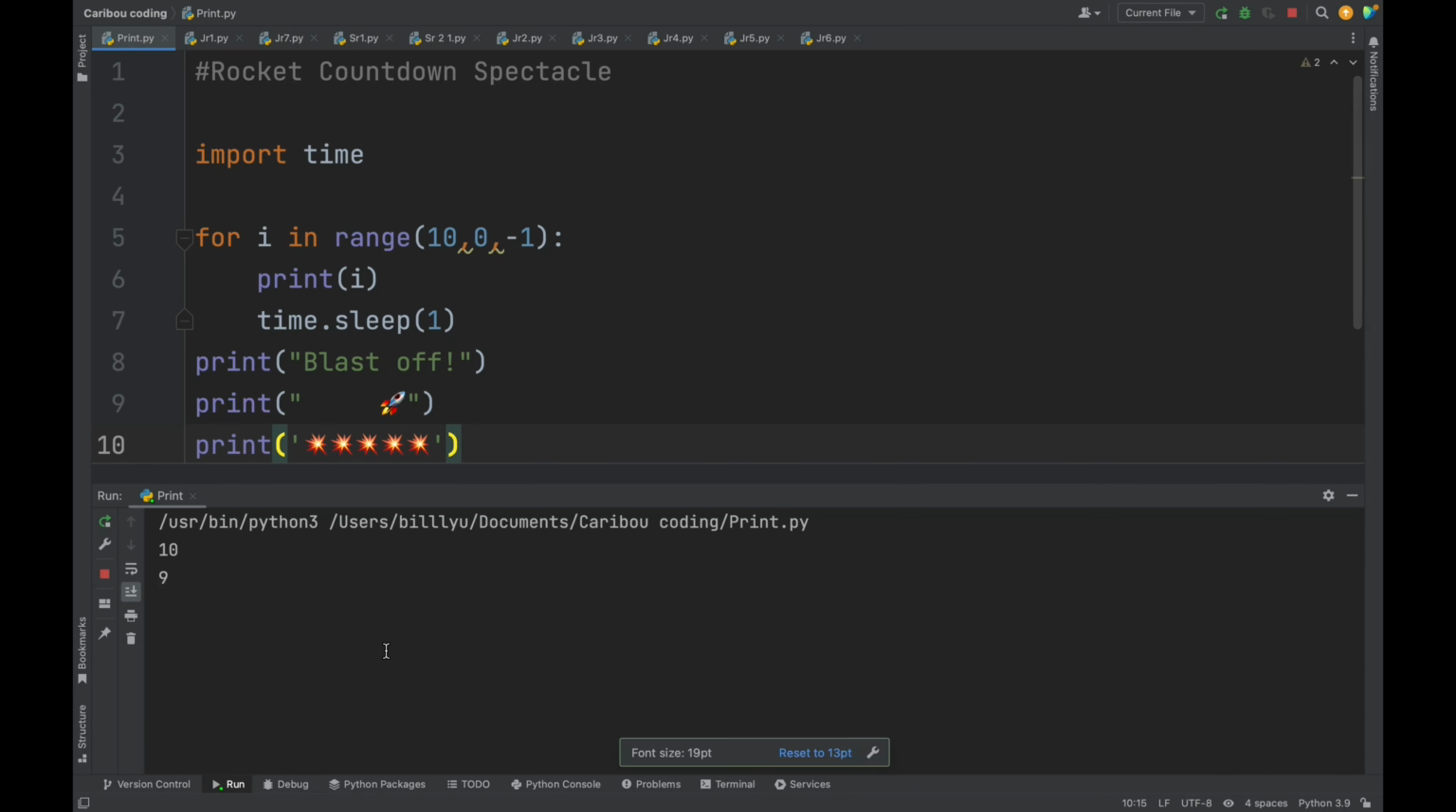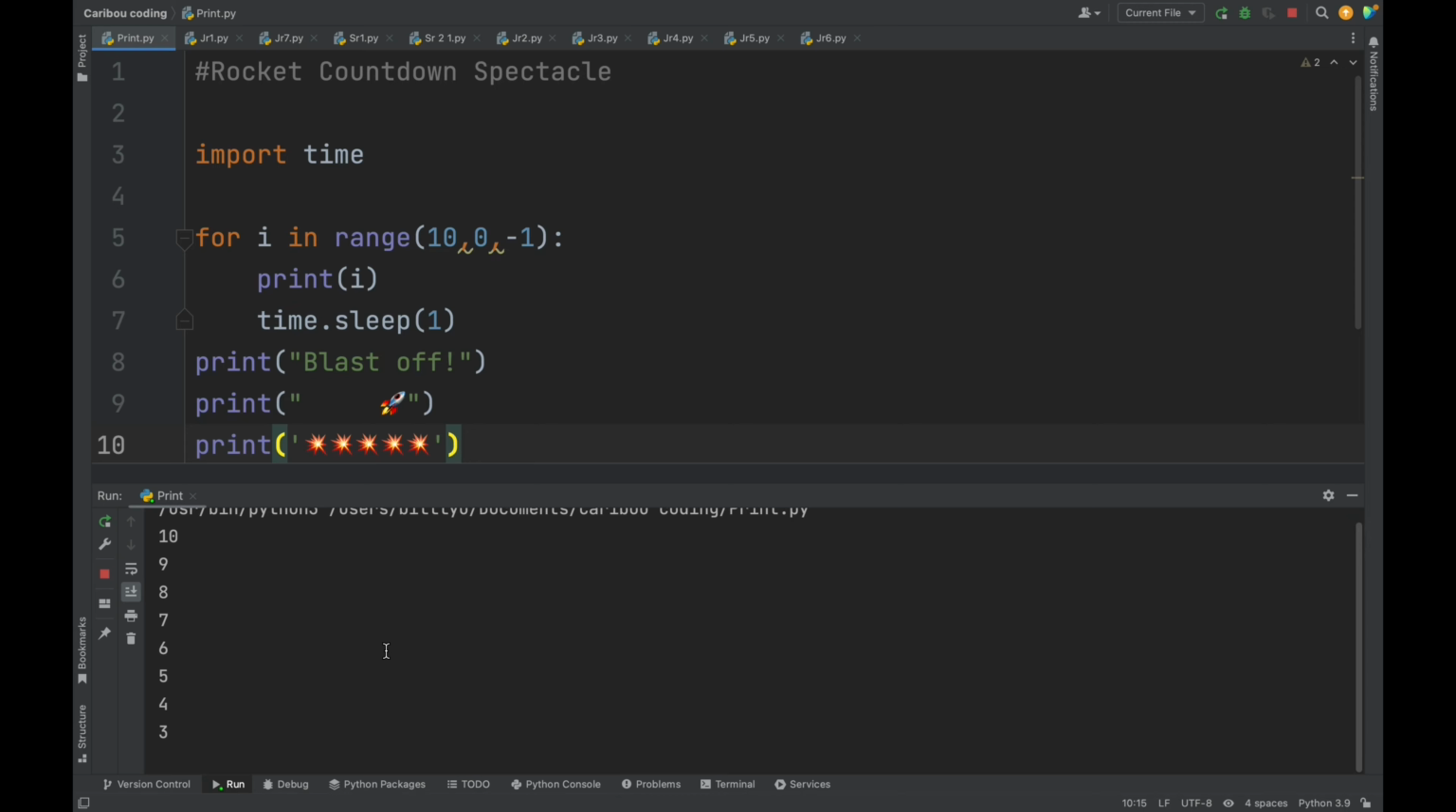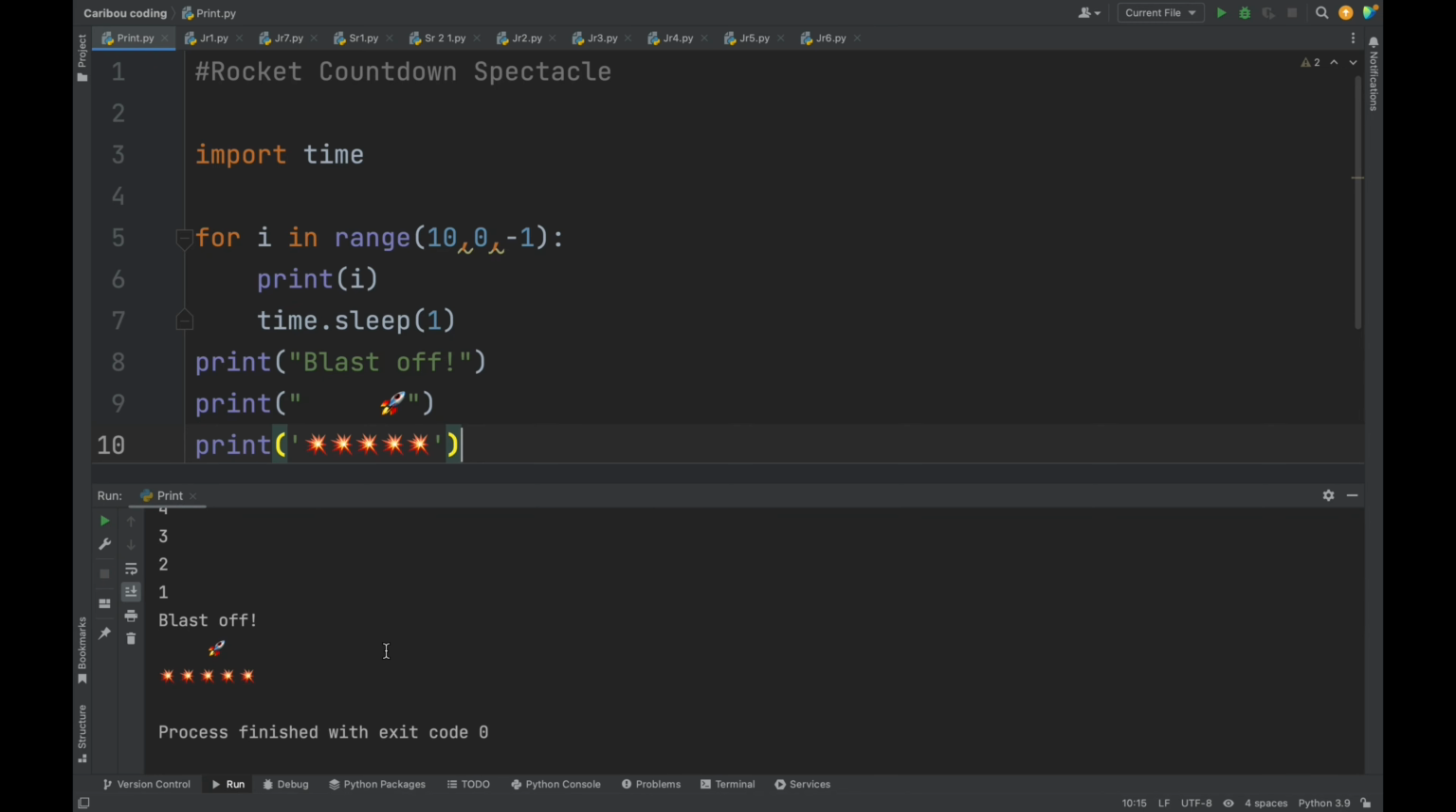10, 9, 8, 7, 6, 5, 4, 3, 2, 1. Ignition. Liftoff. When this program runs, it simulates a rocket preparing for launch, ending with a countdown and celebratory visual.